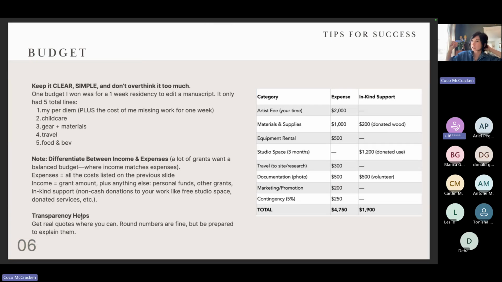Okay, so like I said, keep it clear and simple. This is a real example. Actually, there are two examples on this page. Talking first about this side, one budget that I won had only 5 lines. It had my per diem, which included the cost of me missing work for a week, which you can put in. So I paid myself and I missed work for a week, so I put both of those in. It depends on who your organization is, but they were like, yes, we want to pay you. So add in what you are going to lose if you can't go into work each day.